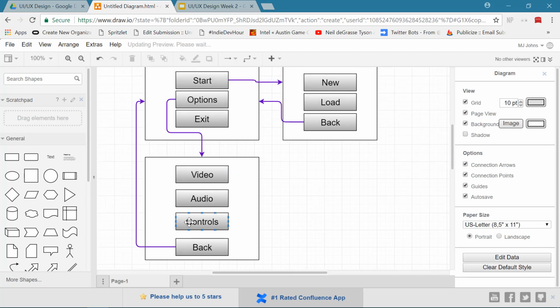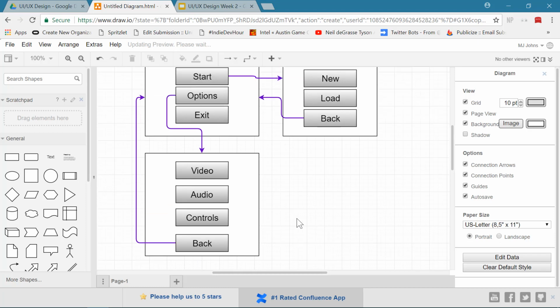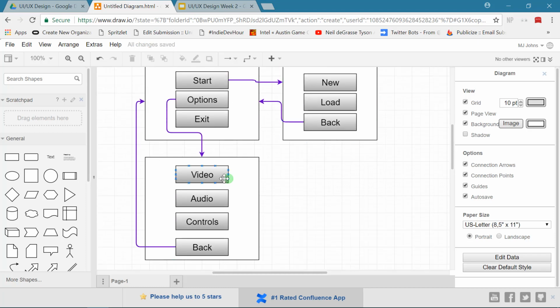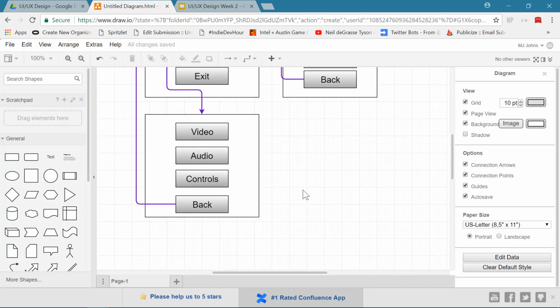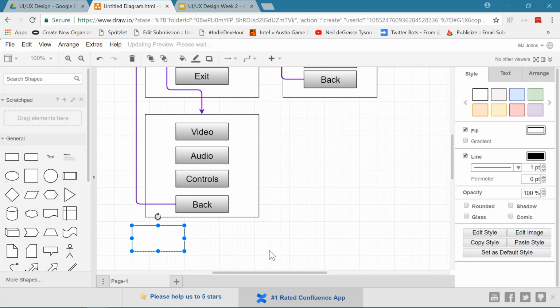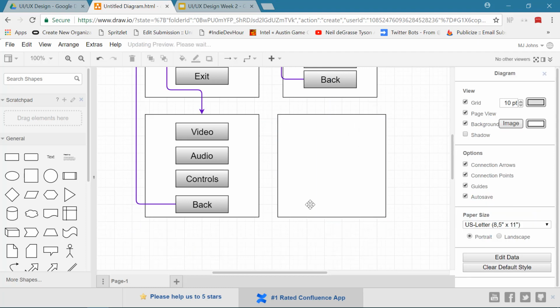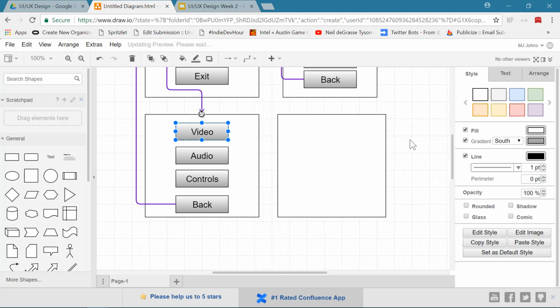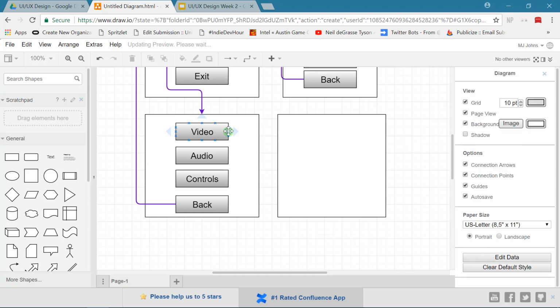So now each of these are actually going to take me to another window, and I'm just going to show one as an example, but if you're doing this for your game, you definitely want to fill out all three of these buttons. So just as an example, I'll go ahead and do the controls. Actually, you know what? No, I will do video. So I will have the video going to this screen here.